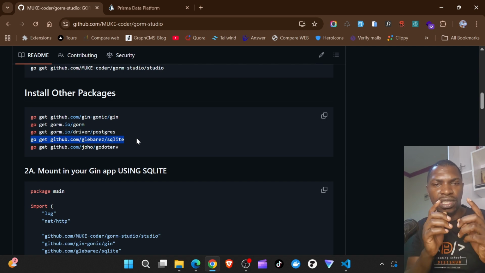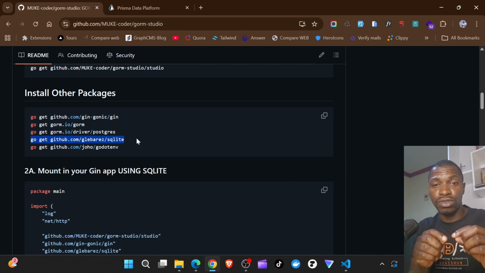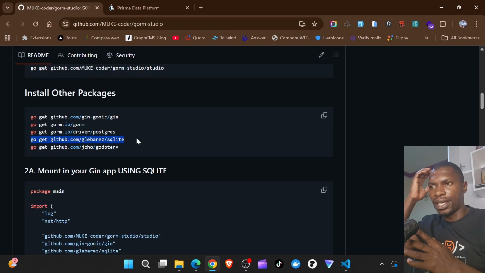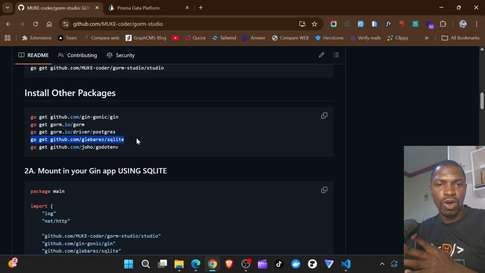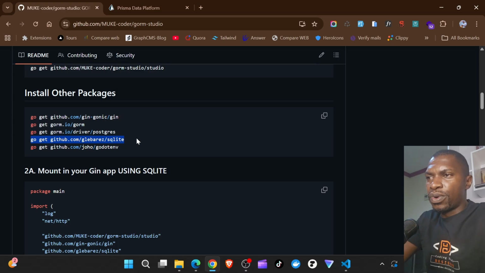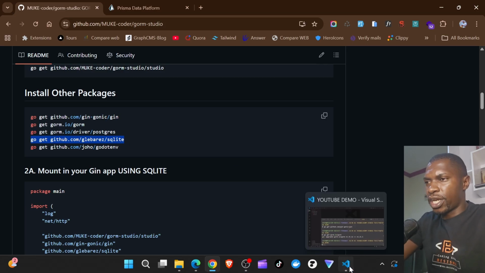Now, if you use the GORM SQLite driver provided by the GORM documentation, you need to have C installed. But with this SQLite package from Glebarez, I don't know if I pronounced his name very well, you don't need to install anything. So I'm just going to install this package also.